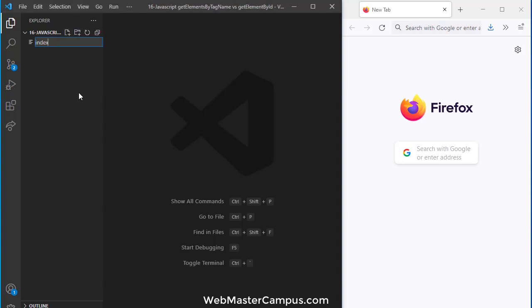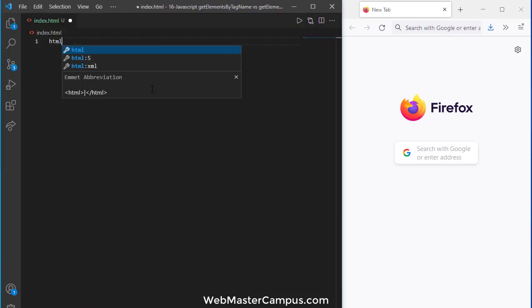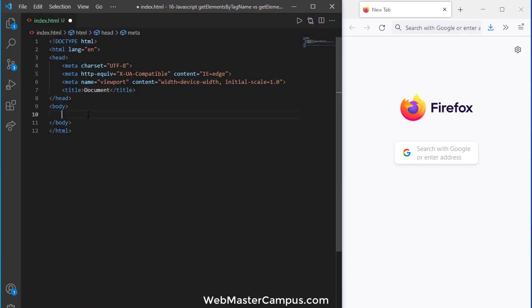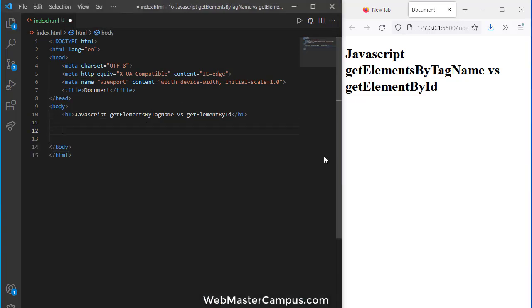Let me create an index.html file. Here we go. And in this, I'm going to use HTML5. I am going to add in h1 tag and this. So we should be good now. Let's execute this in our live server. We can see the message JavaScript getElementsByTagName versus getElementById.